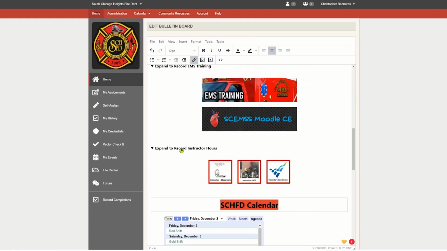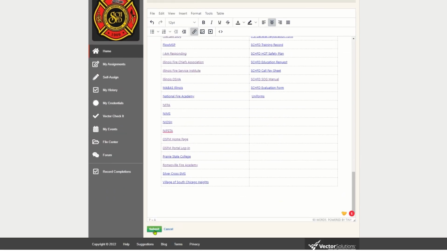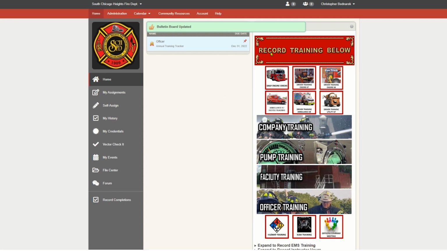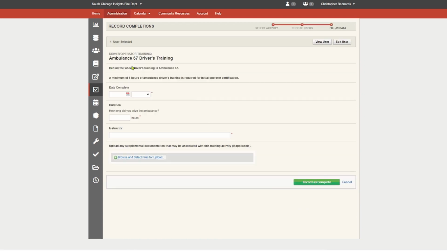When you're done, just scroll to the very bottom and click submit. And when we open up, our bulletin board has our new image. If we click on it, we can see that when we go to record completions, here we are with ambulance 67 drivers training as our activity.